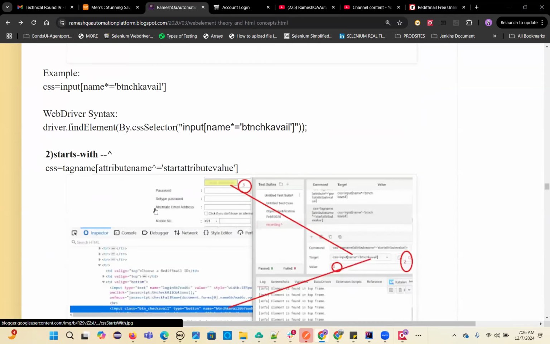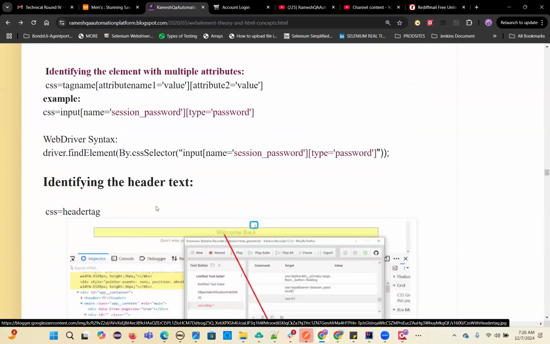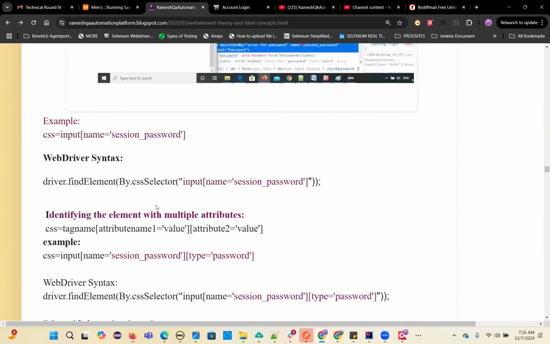Is this clear? CSS with ID, CSS with class, CSS with all other attributes, and dynamically changing elements. These are very important things. A bit complex for you is the relative CSS selector. Relative CSS identification will come by practice, and we'll see how to write that. I'll write more, then you will get more.